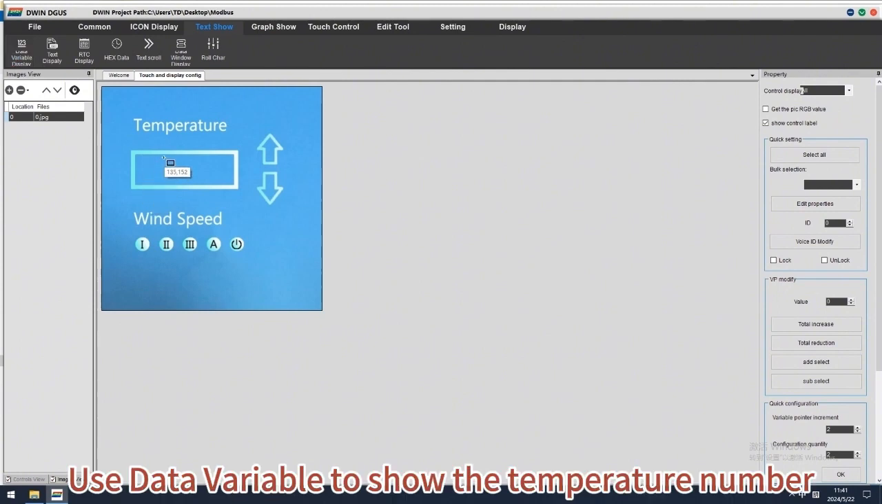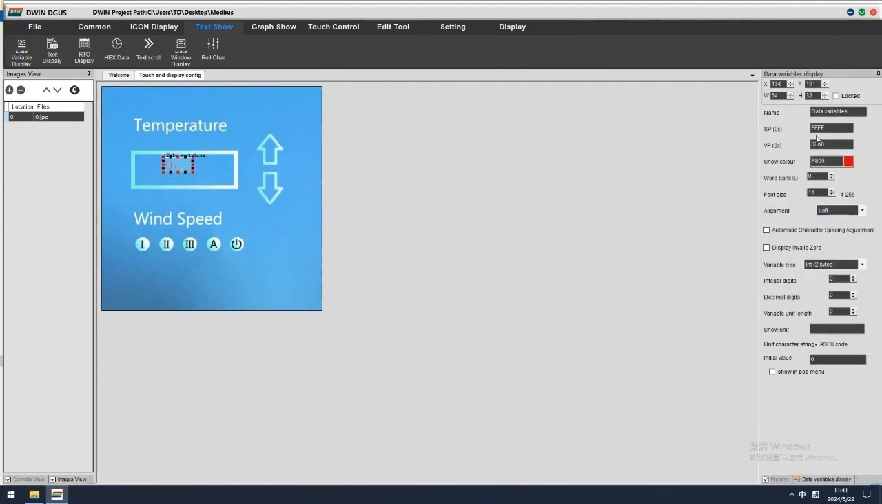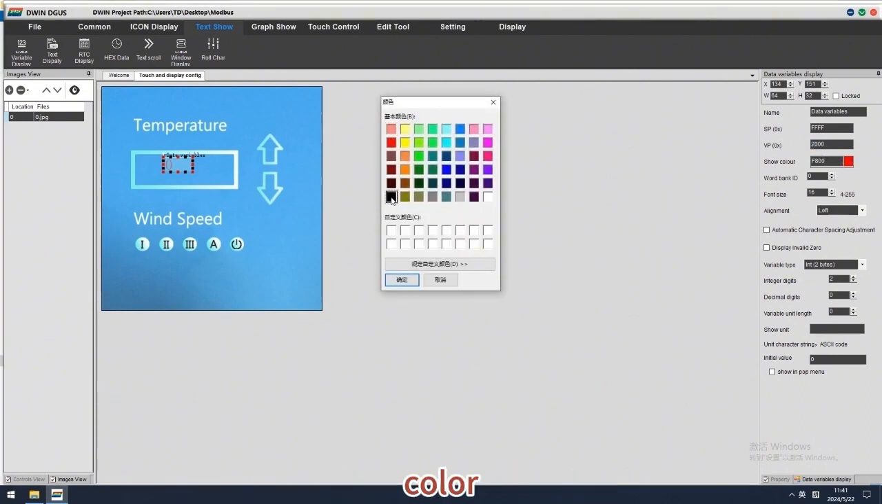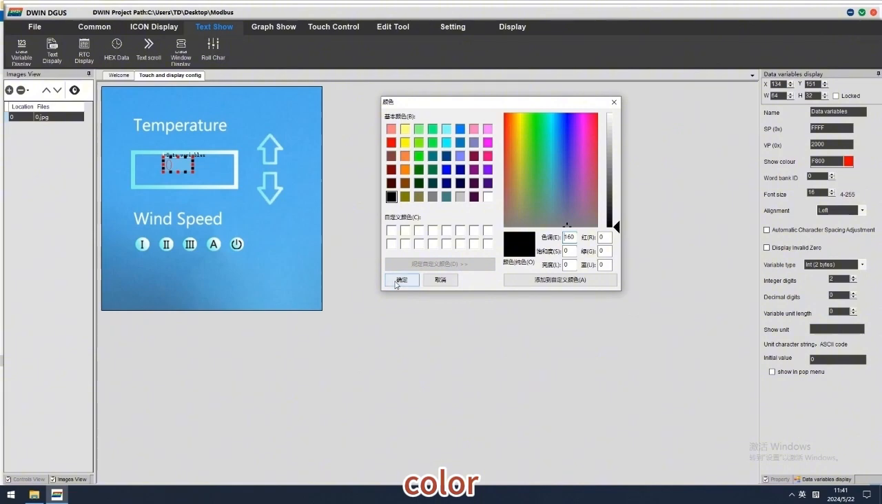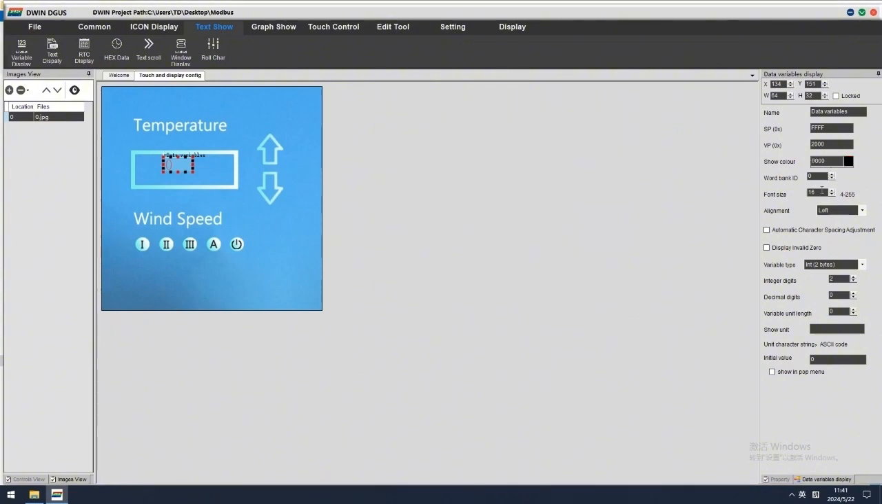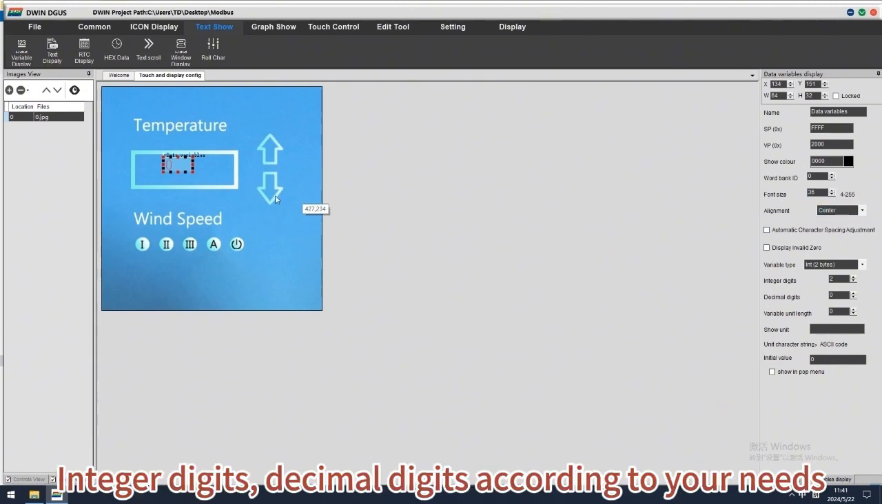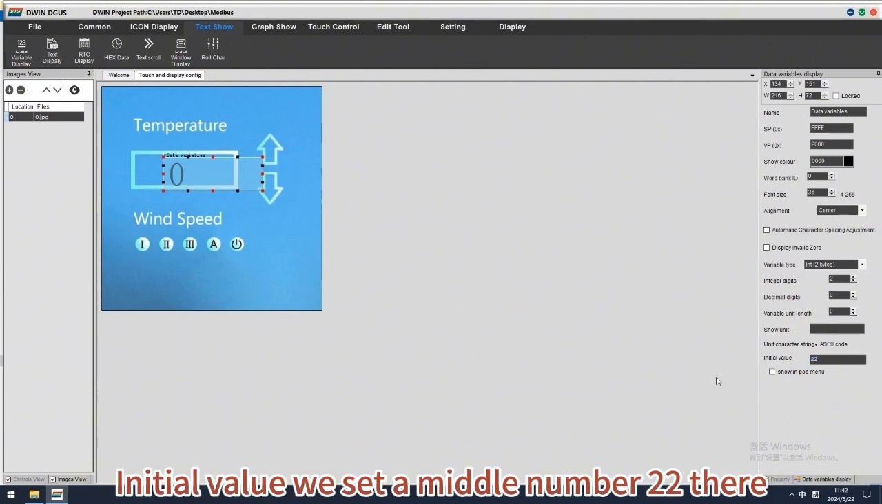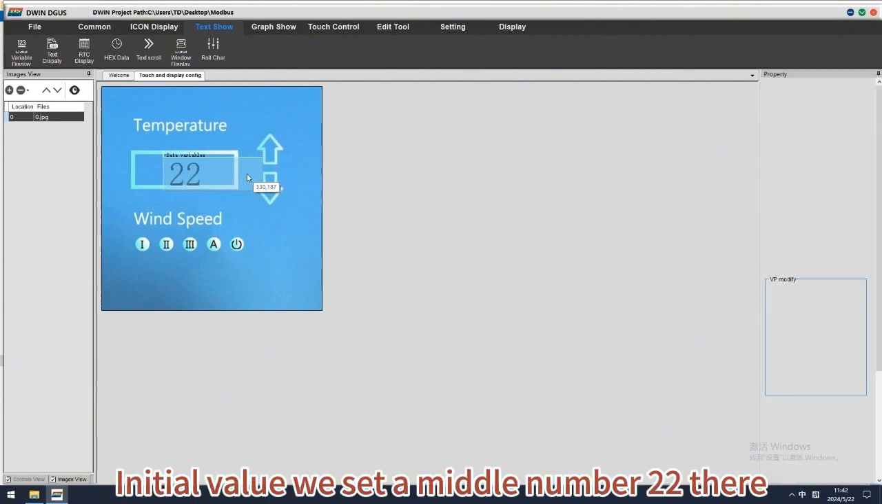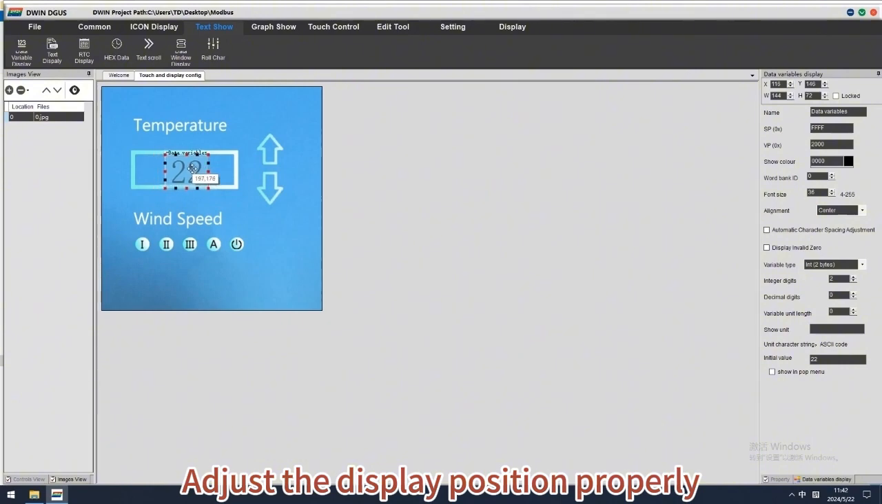Use data variable to show the temperature number. Set up the VP address, color, size, alignment, integer digits, decimal digits according to your needs. Initial value we set a middle number 22 there. Adjust the display position properly.